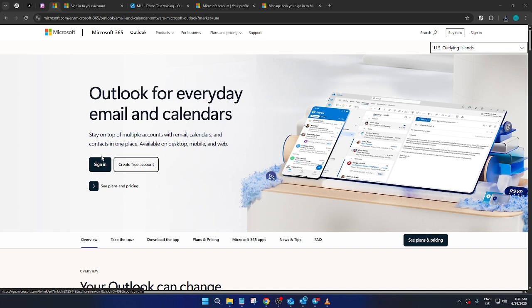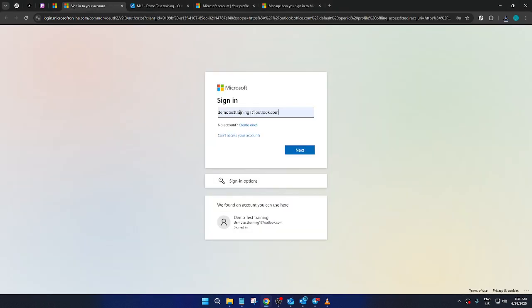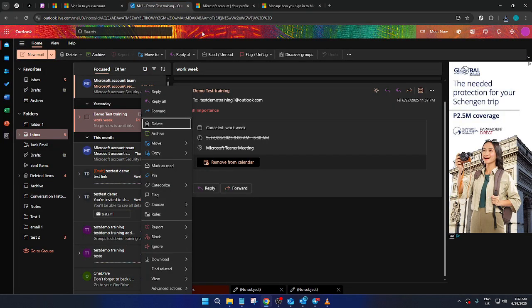First, you'll want to head over to the Microsoft Outlook main page. Once you're there, locate and click on the Sign In button. This will take you to the sign in page where you'll need to enter your login details. Go ahead and type in your email and password. Once you've done that, you'll find a next button. Click it to proceed.